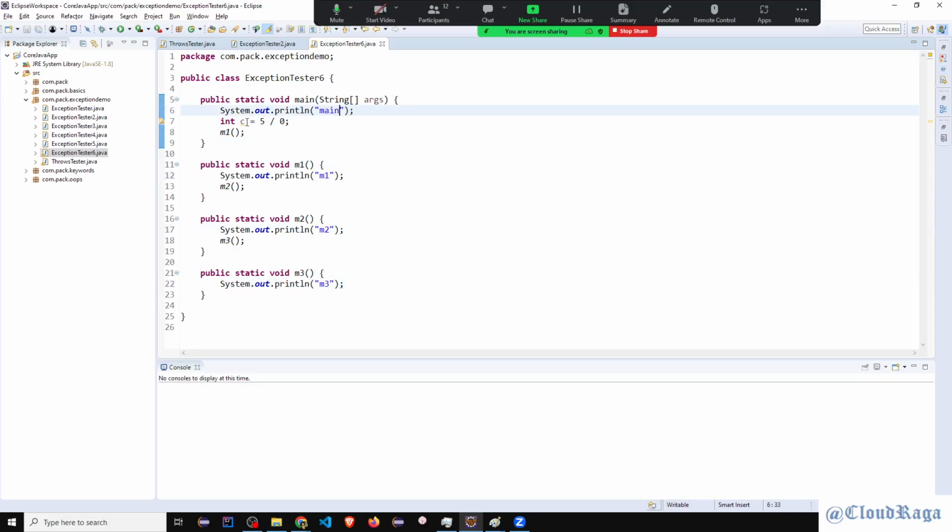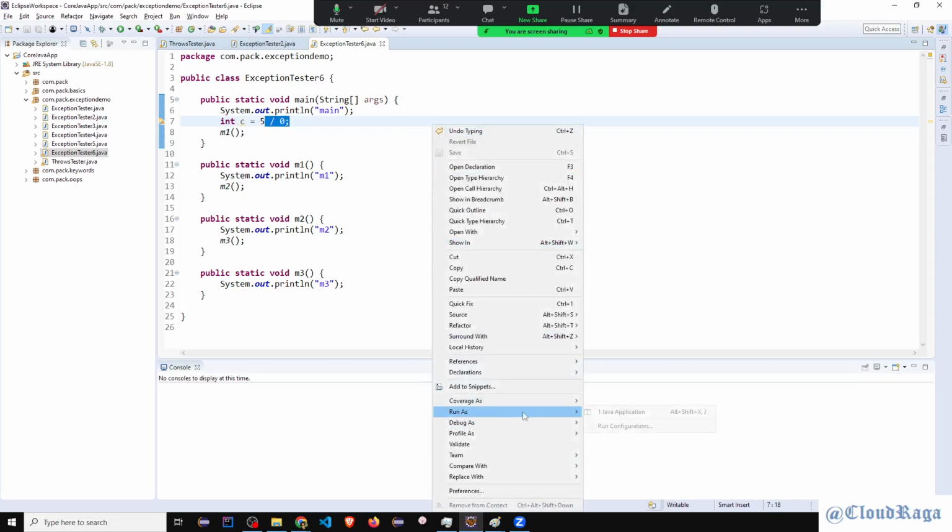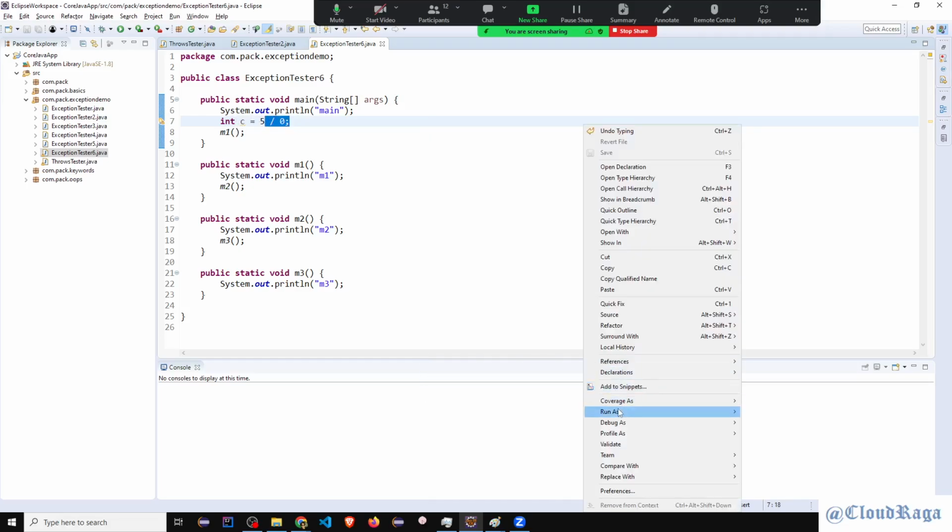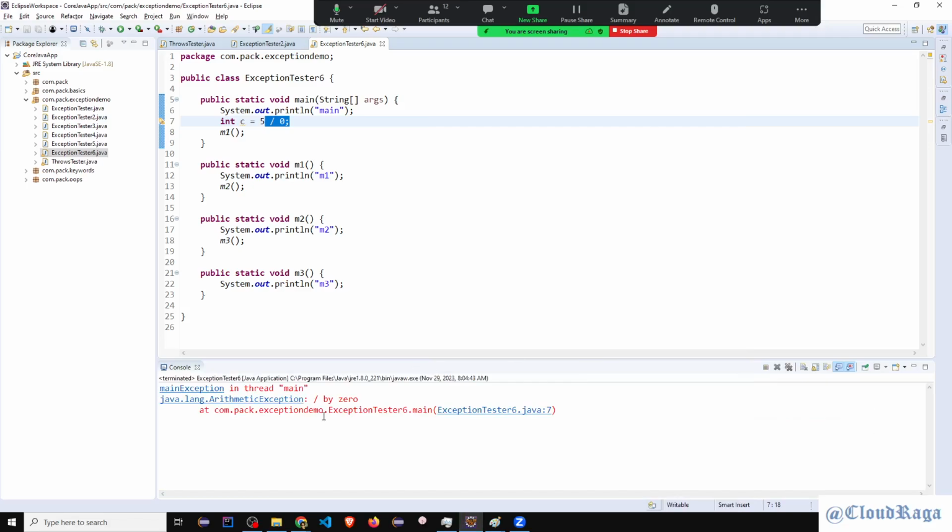So we have not handled the exception, right? So we know the flow. It prints main, then the exception occurs, and once we have an exception, the rest of the code will never execute. So if we execute this code, we get just main, and that's it.